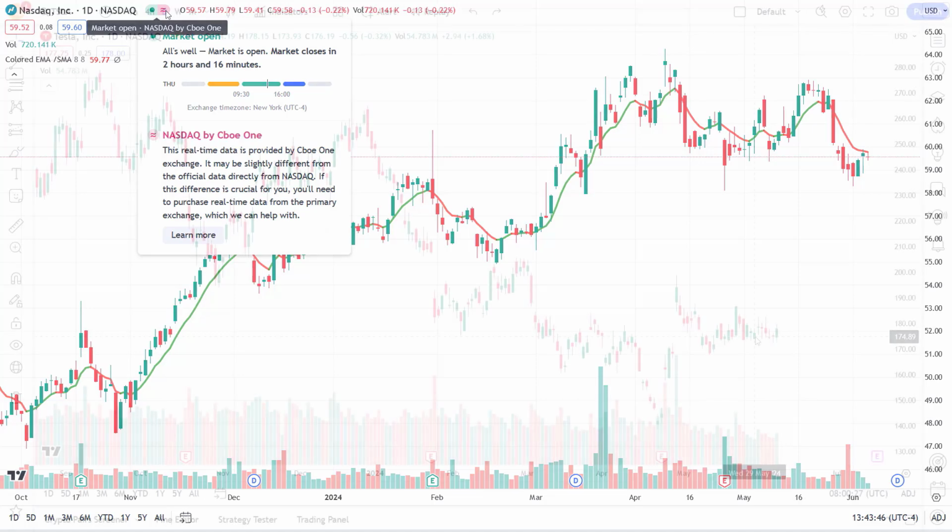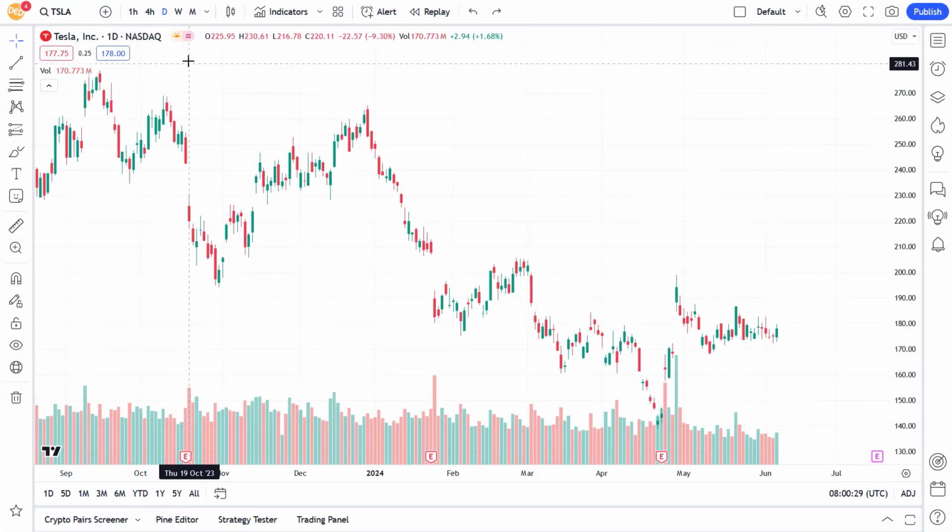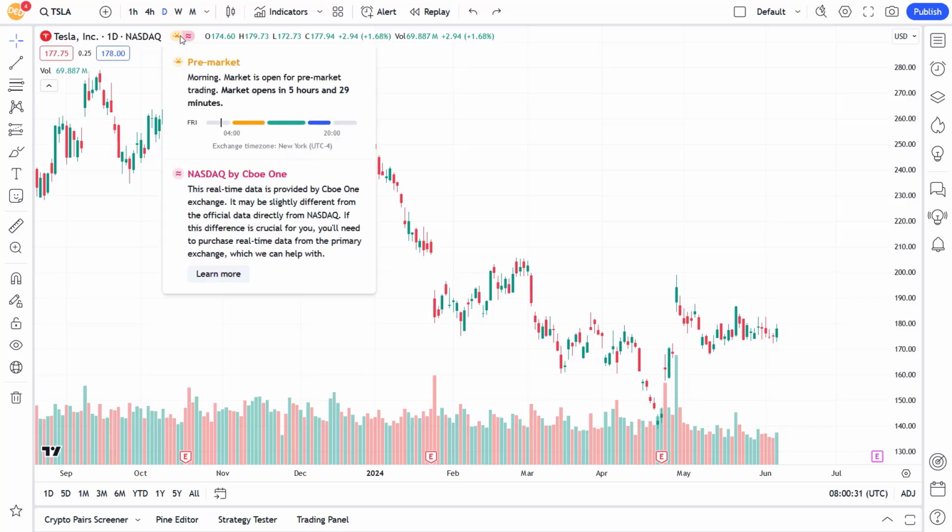It could also be that when a symbol is about to get traded, it shows the pre-market status, here with this sunrise tool. And if you click on it, you can also get additional information about the current status. So all very helpful information here.